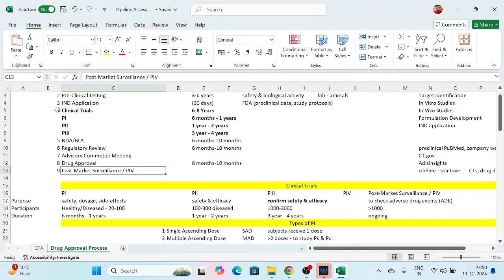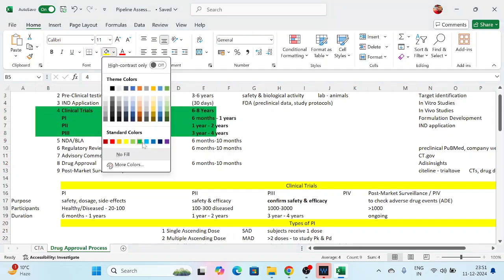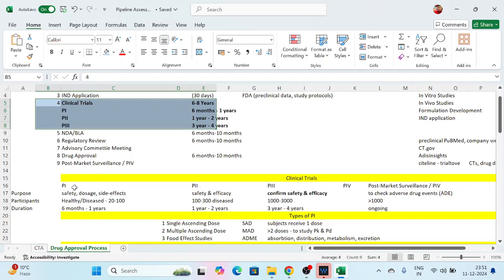Now this is important: all the clinical trials from phase 1 to phase 3. We will be discussing these in detail. The purpose of phase 1 is to assess safety, dosage and side effects, while phase 2 assesses safety and efficacy. Phase 3 confirms the safety and efficacy. Now many times in CI interviews, the interviewer checks your brain activity and IQ.